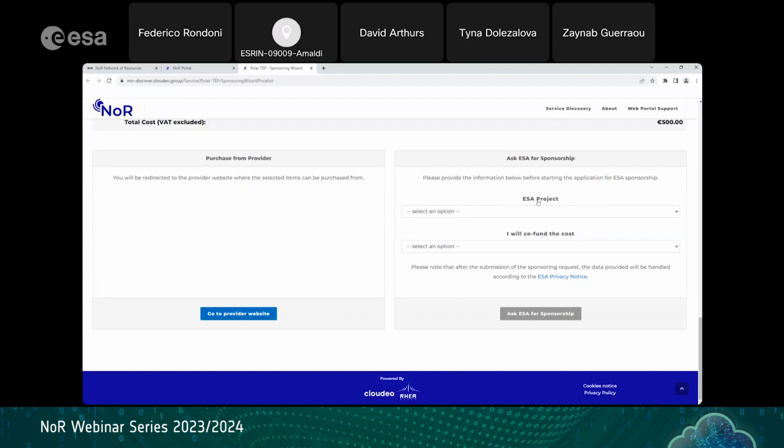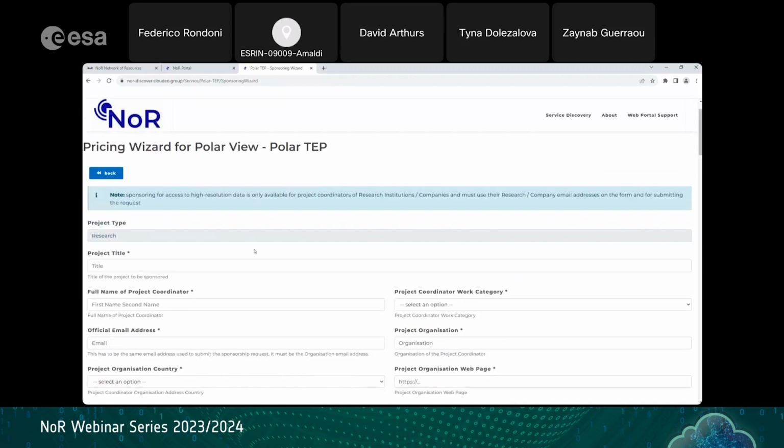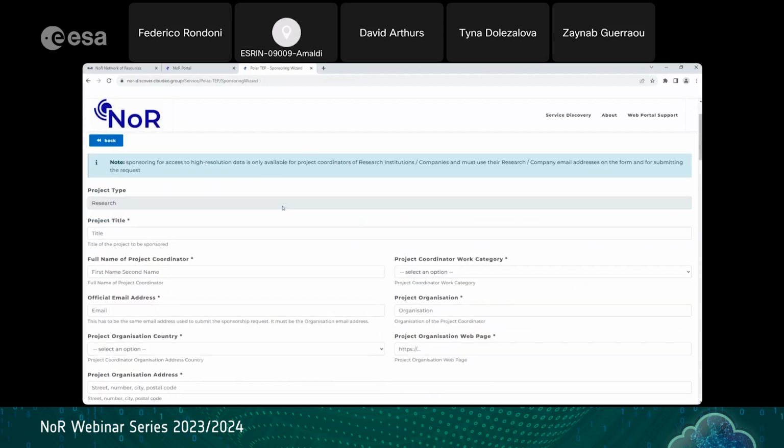The first one is to select if it's an ESA project or not. So if it's an ESA project, click yes. If it's not, click no. And if you are going to co-fund the cost, for instance, we say no. Then we ask ESA for sponsorship, and we are redirecting to the form for the project itself.